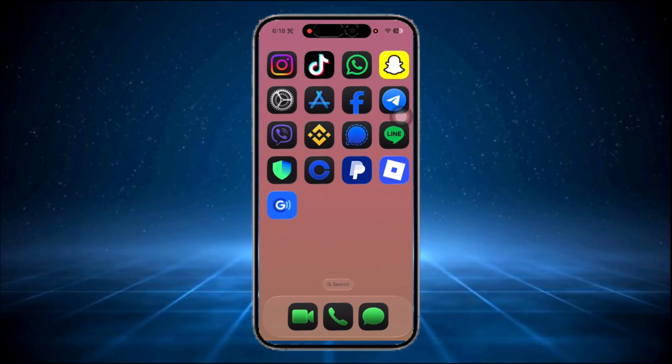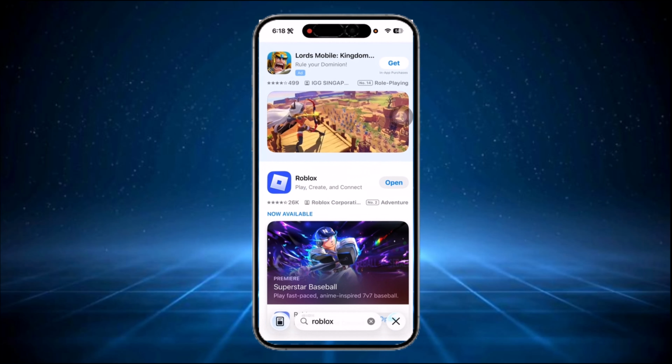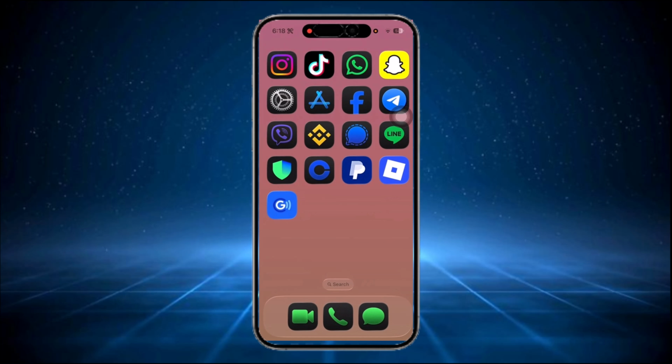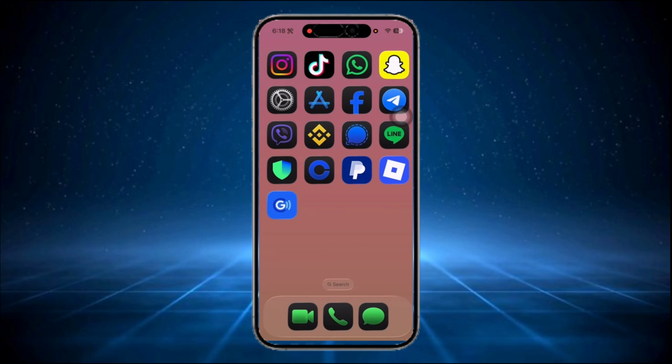Next, check if the Roblox needs an update. For that, you need to tap on App Store, search for Roblox app and then tap on Update if it appears. If the issue still continues, try reinstalling the Roblox app. For that, you need to press and hold the Roblox app. Tap on Remove app and then delete the app. Then you can reinstall the app again from the App Store.